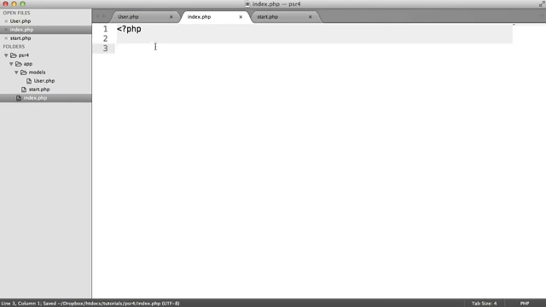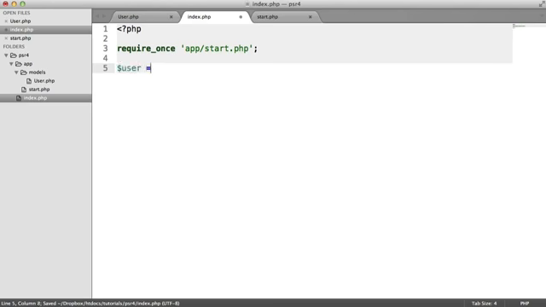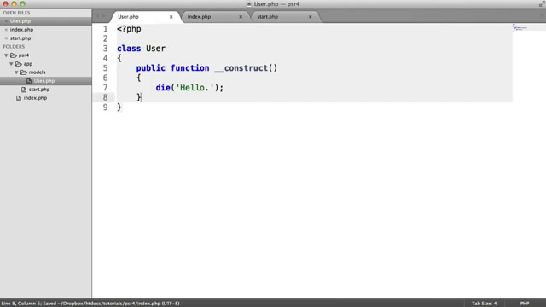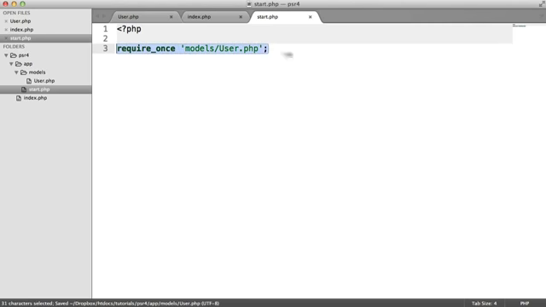Now from any file that we work on, we can go ahead and require in our start file. So that's in app called start.php. And then we might say user equals new user. And because we have our construct on here, then you'd expect this to just show hello. So that's the basic way of doing things, but obviously this is a little bit funny because you're going to have to maybe duplicate this down or create some kind of PHP autoloader to autoload everything in. And this isn't ideal. There are better ways to do this.